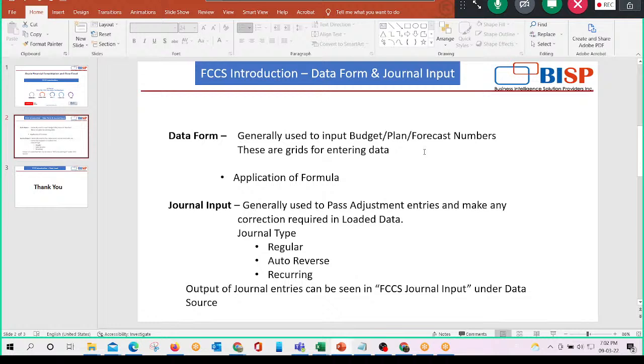Basically, a data form creates a grid for entering the data, just like in Excel or in a spreadsheet, as we enter the data into different cells. So in FCCS we use this term, data form, for entering the data or inputting the figures.